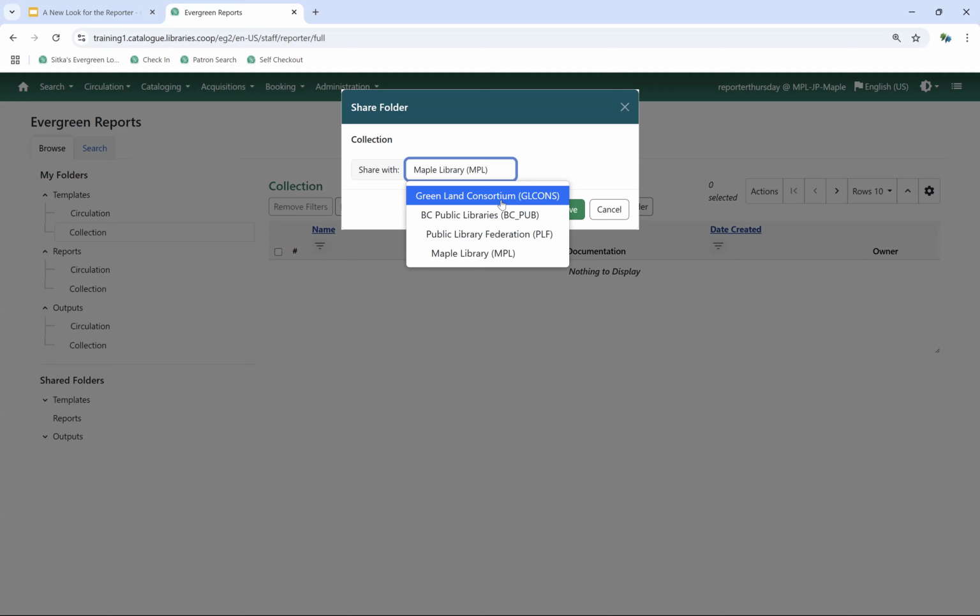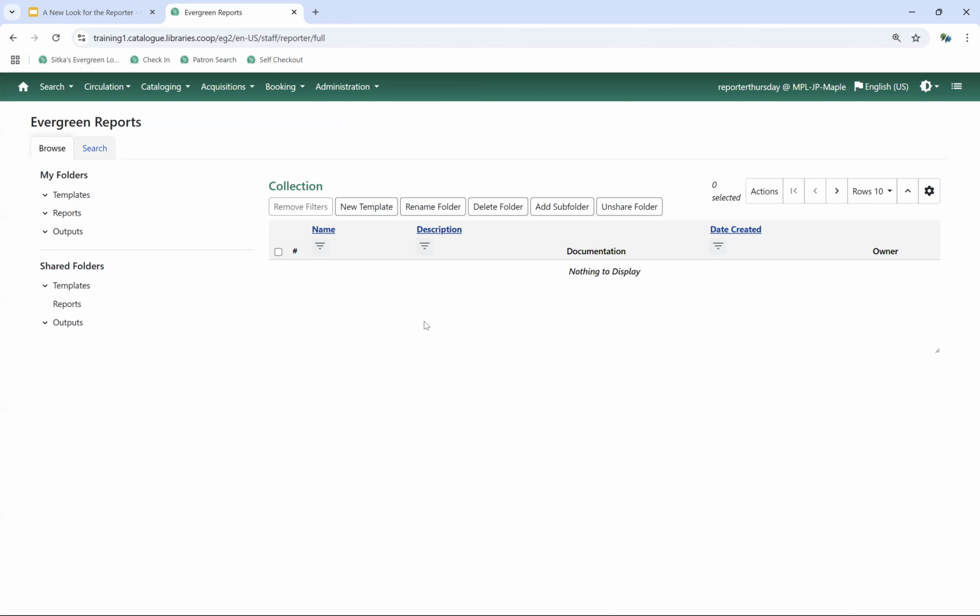If you have created a template that you think would be useful for everyone, let us know and we can get that added to the Sitka templates. So I'm going to share this one with Maple and click Save. So if I expand my arrow beside templates, I can see that I've got the short code beside the collection folder now to indicate that it's shared with all of the Maple Public Library.